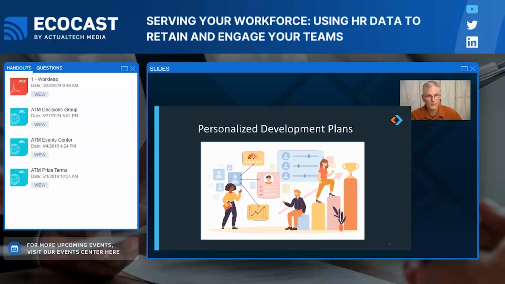Analyzing these performance metrics, training history, and career goals allows HR professionals to design targeted learning experiences and career pathways. And providing employees with opportunities for growth and advancement not only enhances their engagement, but also it fosters loyalty and commitment to the organization, right? If they feel like that you are invested in them and them learning more and going farther and perhaps getting promotions and raises in the future, they're much more likely to stay. It seems common sense, but it's amazing how often this kind of thing can be forgotten.